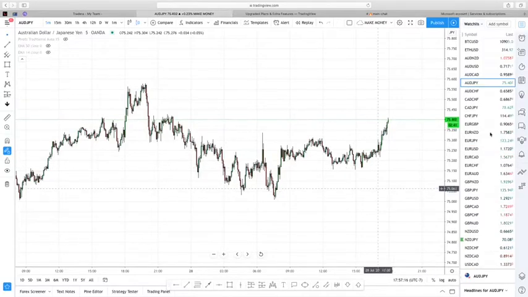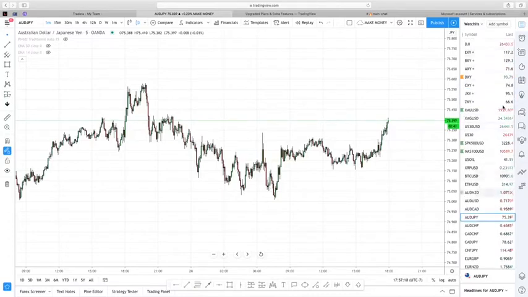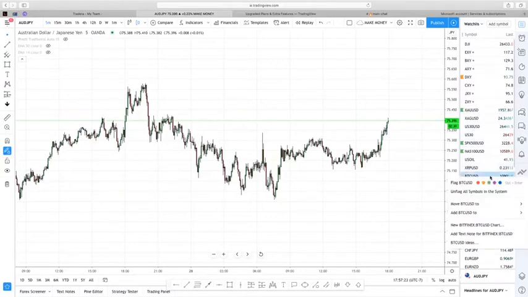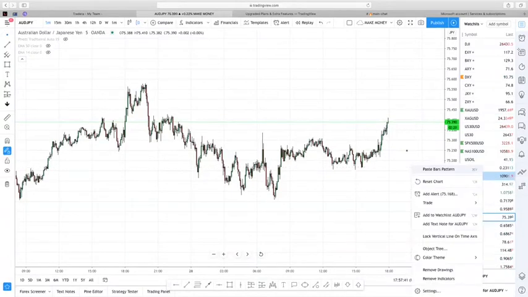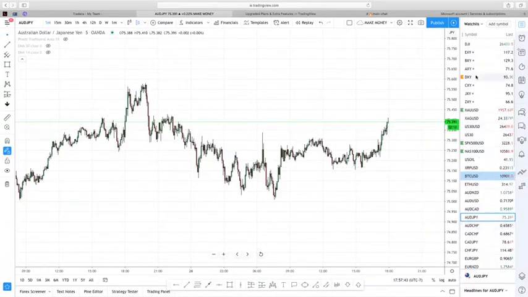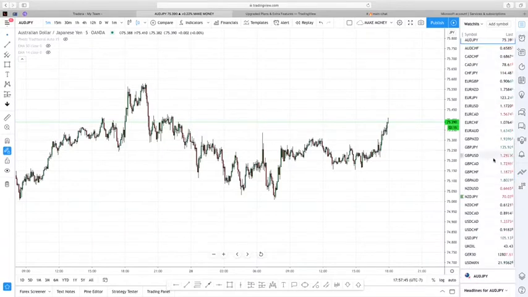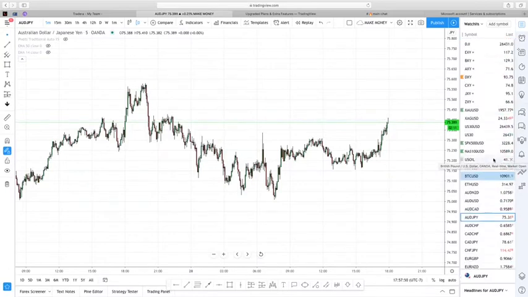I'll show you guys how to add all this stuff in a minute as well. But let's say I want to add Bitcoin to another list. I can just right click on it, and I can add Bitcoin to these other two, and it'll show up on these lists. Me and Marcus, as educators, like to have all of these pairs in our watch list, so we can quickly go to one if someone has a question on it.